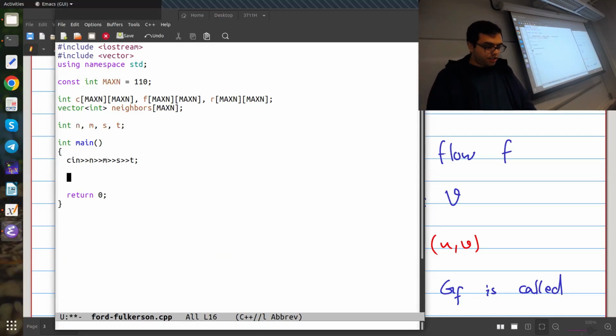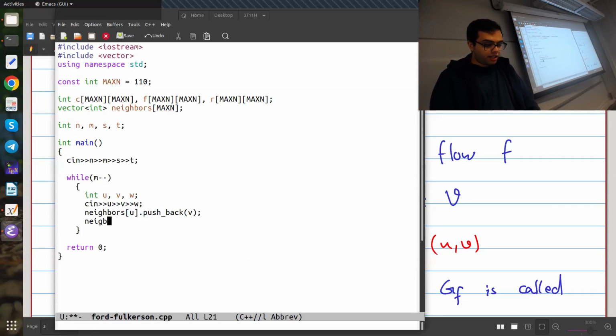Okay, so reading the input, let me read all of my edges. For every edge, I read U, V, and let's say W. The idea is that this is an edge from U to V with capacity W. So in the set of neighbors of U, I want to push back V. In the neighbors of V, I want to push back U. And then I also want to say that the capacity from U to V is now W.